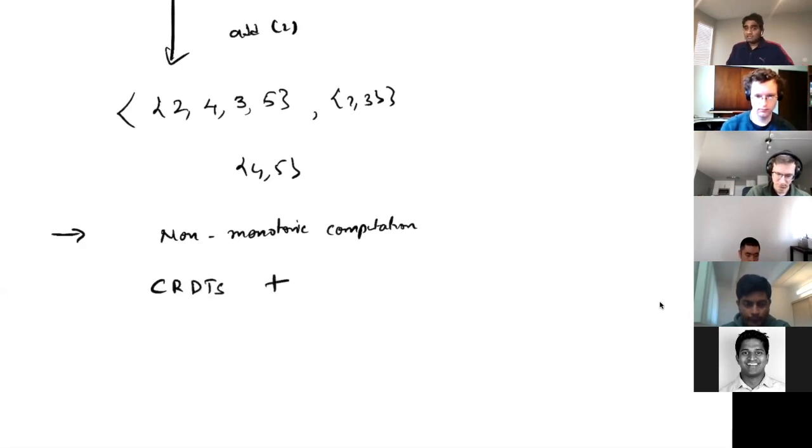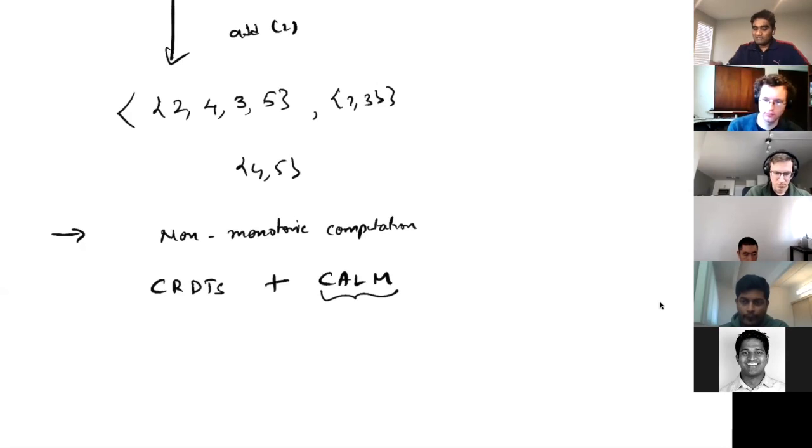and that is stated by a theorem called the CALM theorem. So Nick, are you aware of this? Okay. So the CALM theorem is essentially consistency as logical monotonicity.